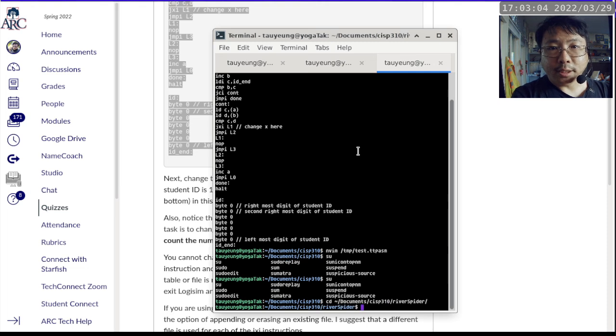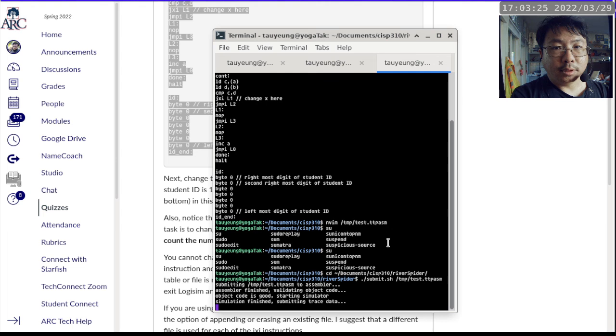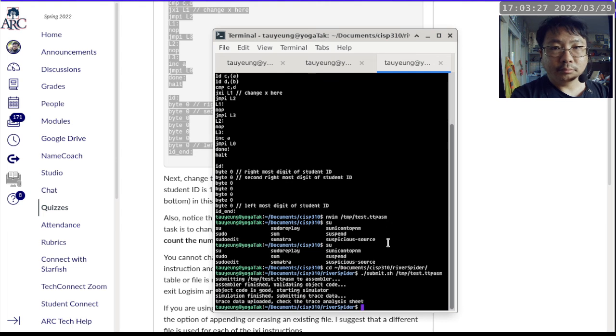And then the program itself is in my temp folder, but that's okay because submit actually can work with the file in any folder. So I can now just direct it to temp slash ttp asm and then run the code. There we go. Alright, so now everything is done.